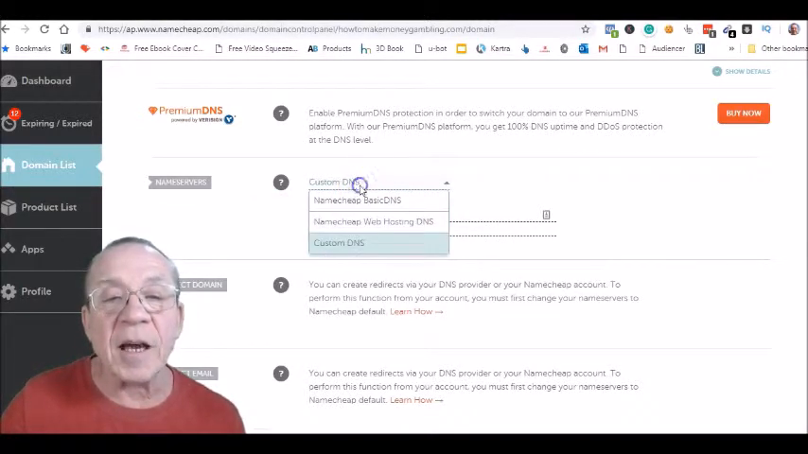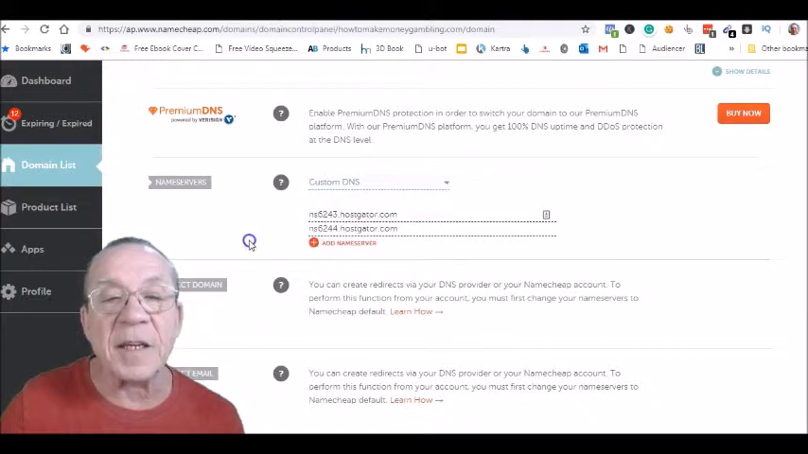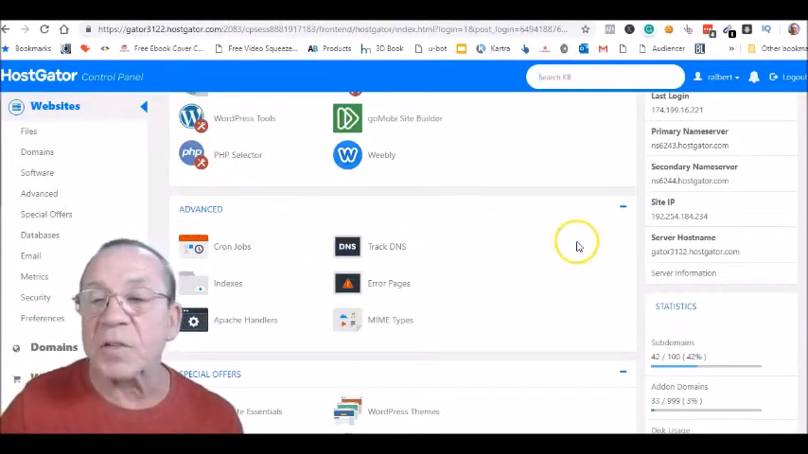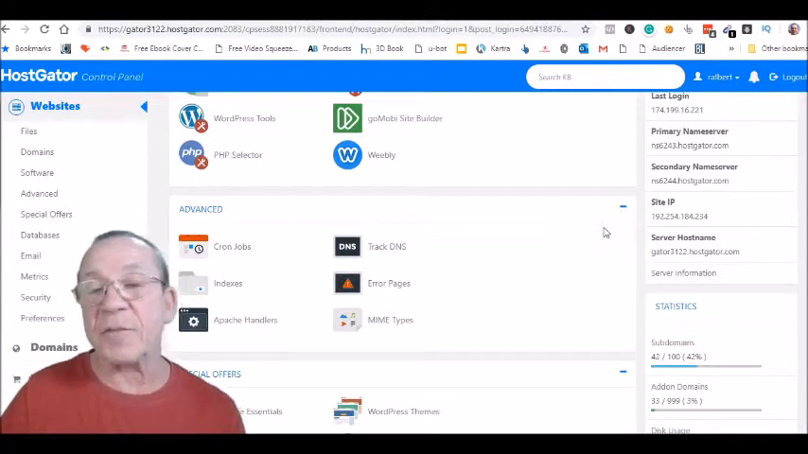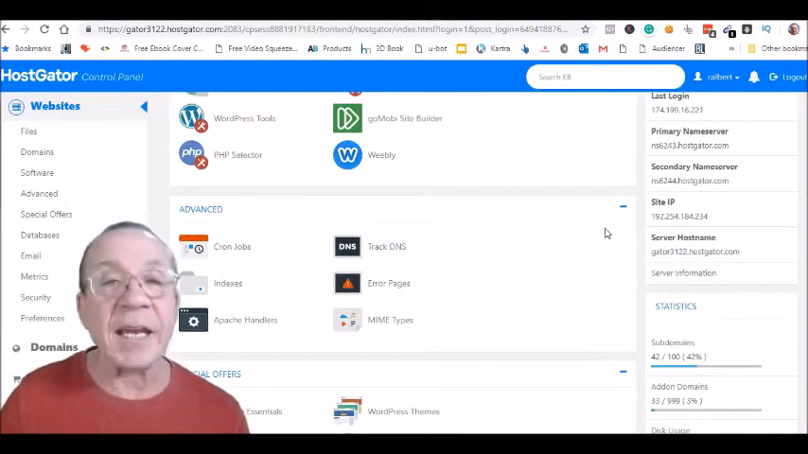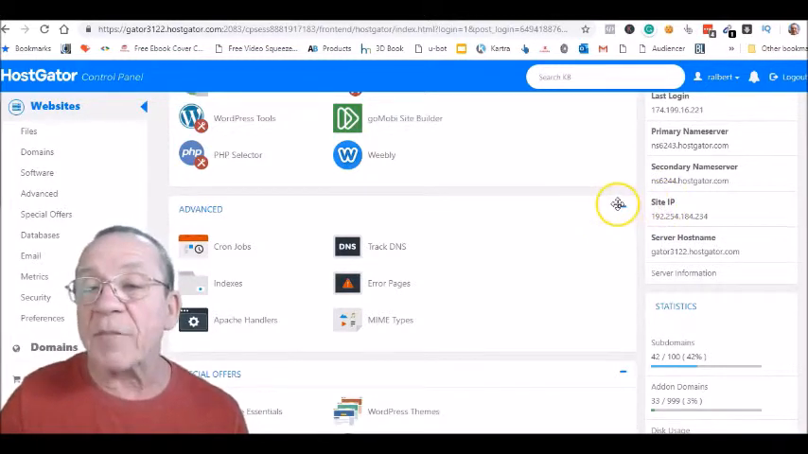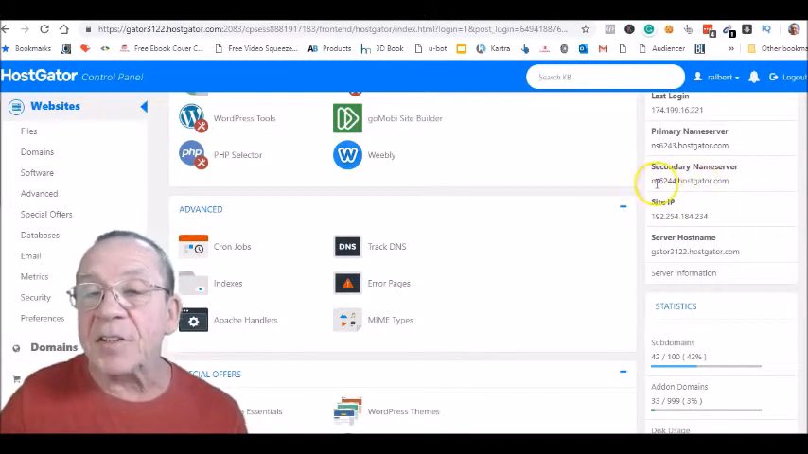And so you want to click on this button, you want to click on custom DNS. And then what you're going to do is you're going to go over to HostGator or to your registrar, if it's GoDaddy or Bluehost or whatever name server it is. And you're just going to highlight this, the first one here.